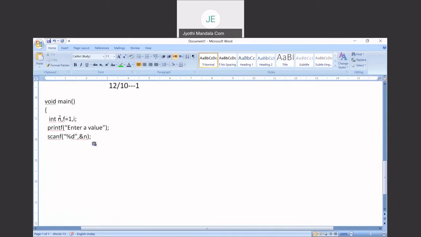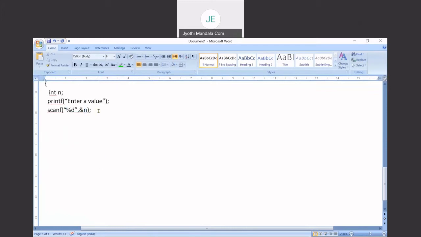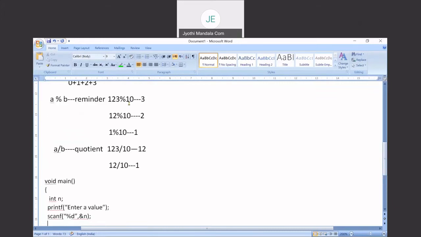Okay, so enter a value. I will be asking the user to enter a value, and that value I will be storing in a variable called n. Got it, all of you? Now, what you need to do repeatedly, you need to perform one task. What is the task? Can you tell me?